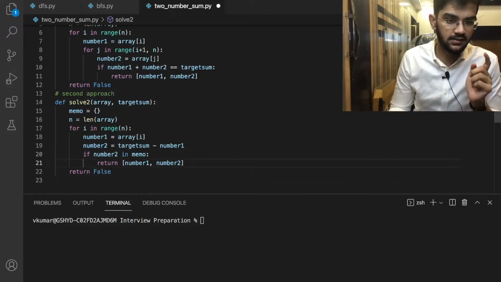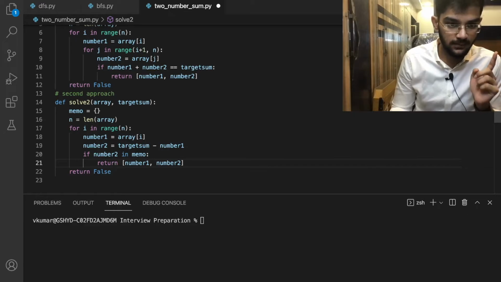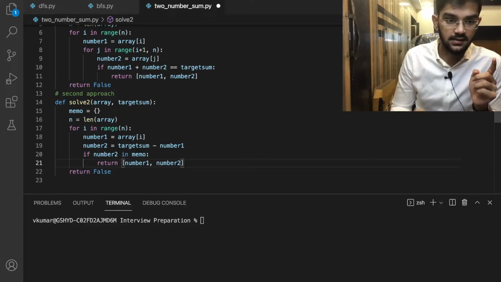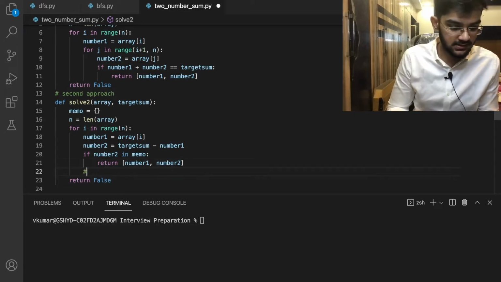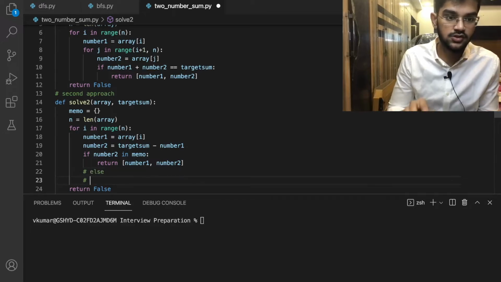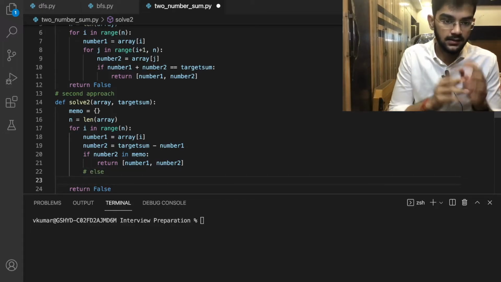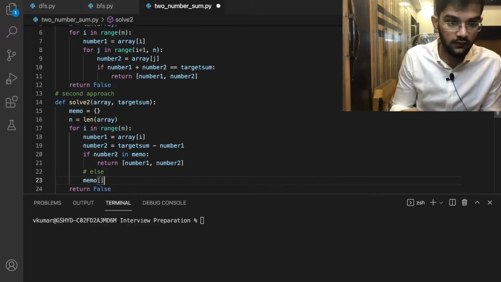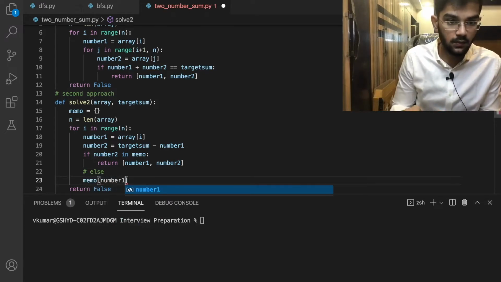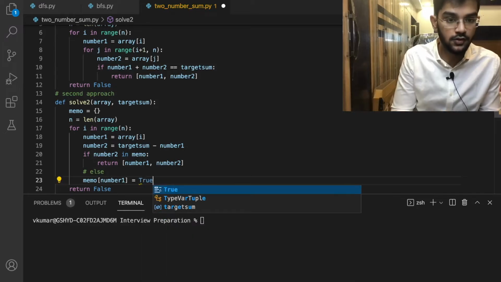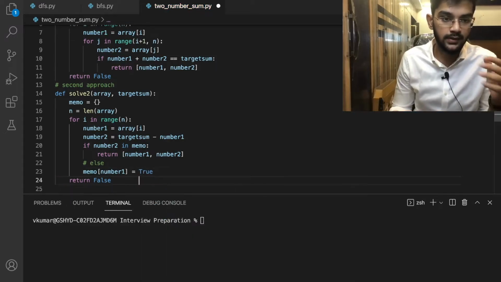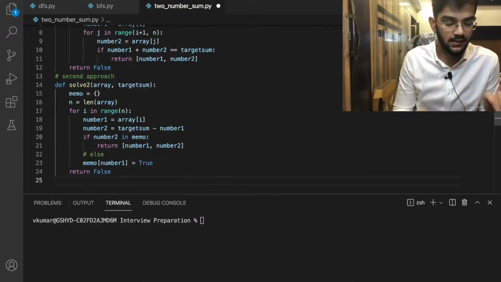Also, I missed something here. I'll check if number 2 is not in memo, in that case, this is the else part, that number 2 is not in memo. I can even just write else there, but I'm commenting it out. Then in that case, memo of number 1 is going to be true. That's what I have been doing the entire time in the explanation.